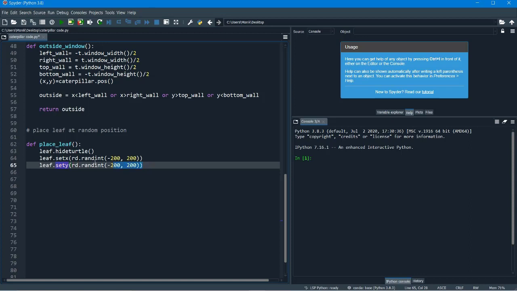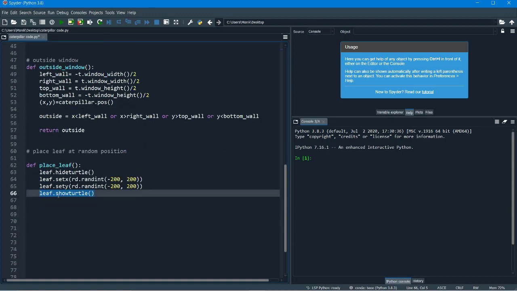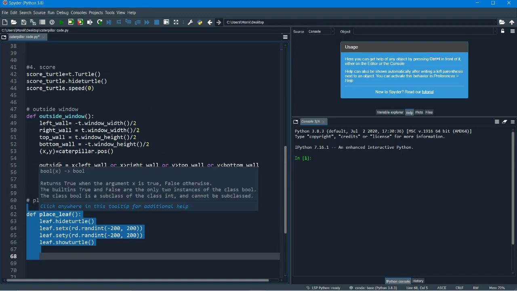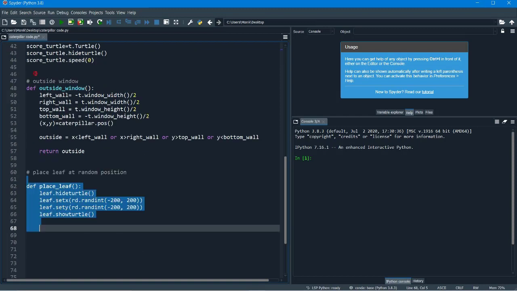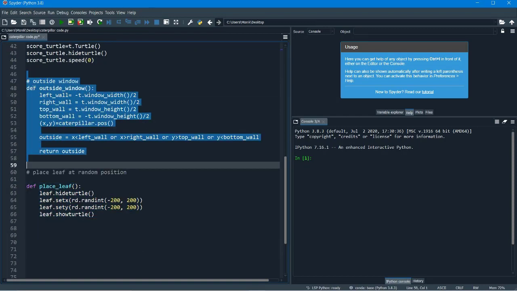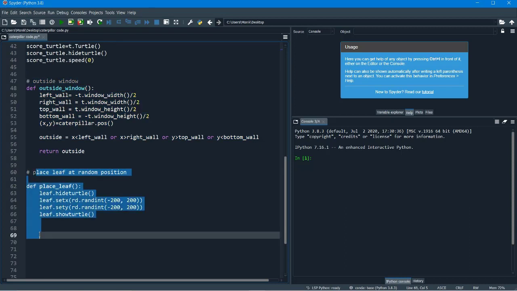Now these are the new leaf coordinates, so we need to show it. So leaf dot showturtle, we just need to show this turtle. You get an idea, guys, what this function will do. What we are doing right now is first creating an outside window, and we have created a leaf window.